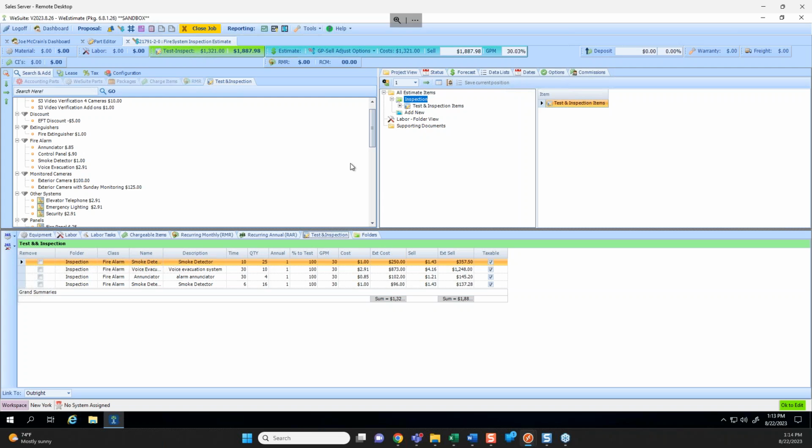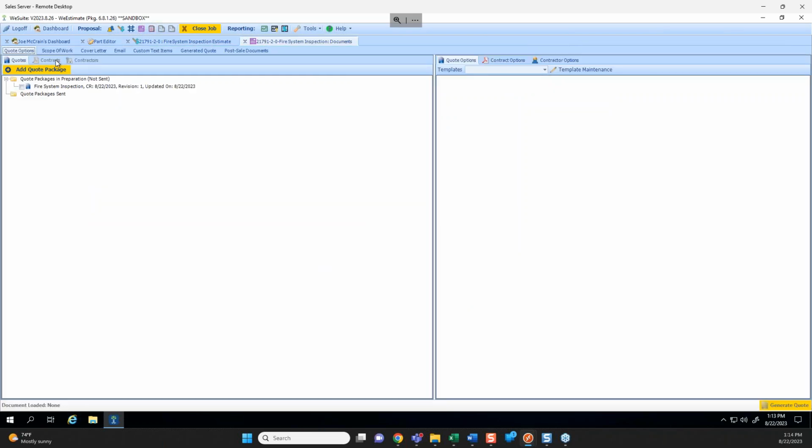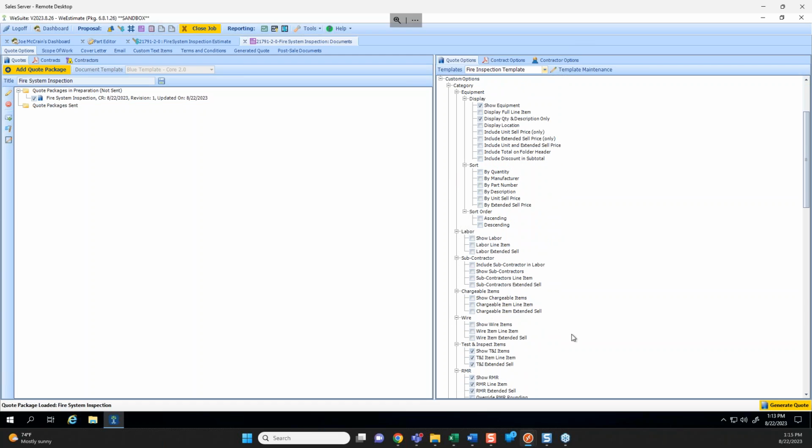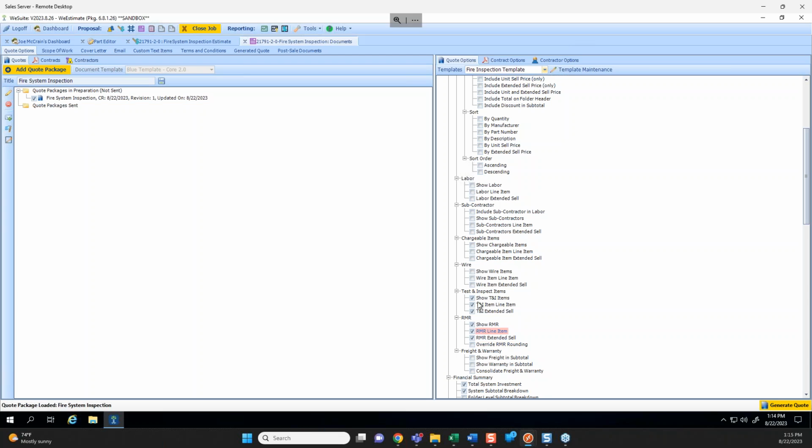Okay. So let's take a look at the proposal now. I'm going to go to the document screen and I'm going to generate a proposal. Now I've saved a template for myself called fire inspection template that just will auto select the checkboxes the way I'd like to. Otherwise, feel free to check whatever you'd like or make alterations to any templates you currently have.